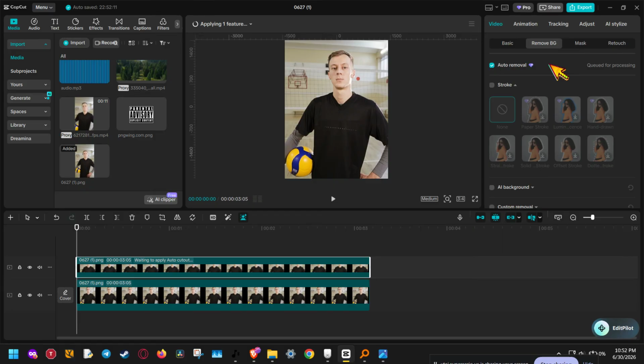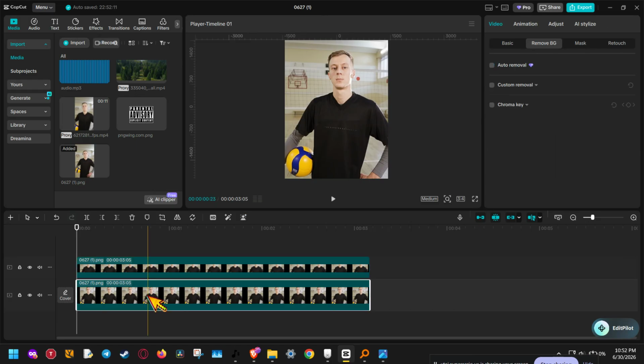Select the top clip, then go to Cutout and choose Auto Cutout. CapCut will automatically separate the subject from the background, which makes the center of your design stand out much more clearly. Once that is done, go back to the bottom clip and apply a dark filter to it.